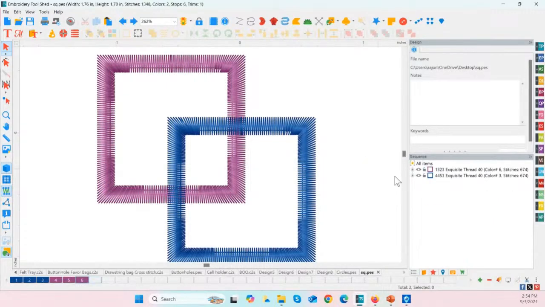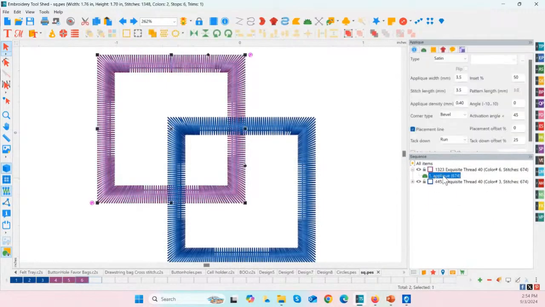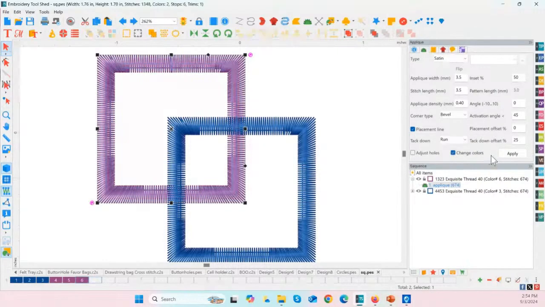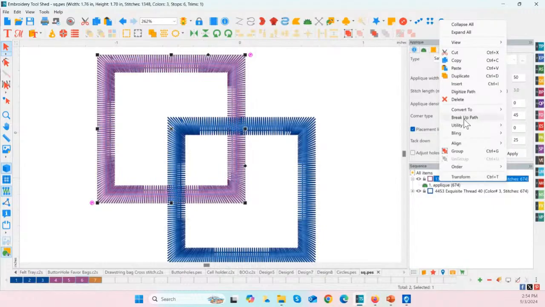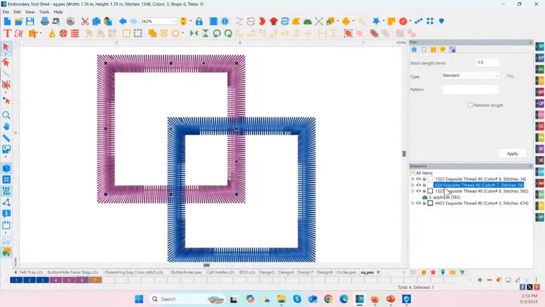An easier way to do that, when you have this applique selected here, notice my option says change colors. So if I apply that and then do a right mouse click and say break up path, you can see that it gives me 3 different colors. Okay, so you can do that as well.